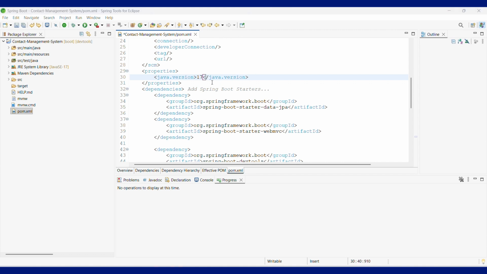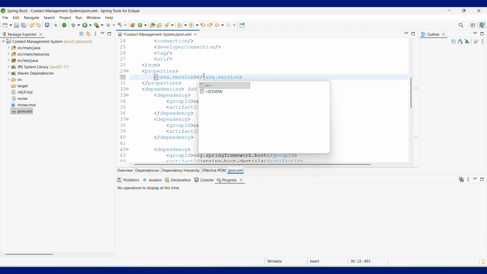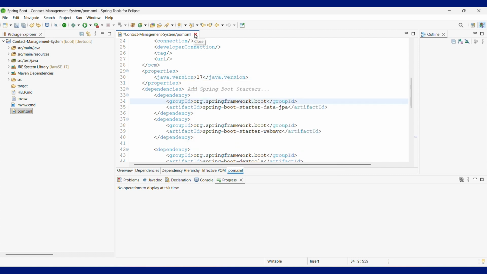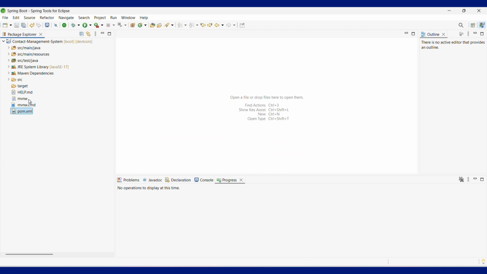As you can see here, if you want a greater version, you can provide a greater one as well. You can use 21. If you want to use 25, you can use that as well. But I'm using 17 here, so let it be 17. Okay, so just close this. Don't save it, take it as it is. If you want to save it, you can save whatever changes you have.